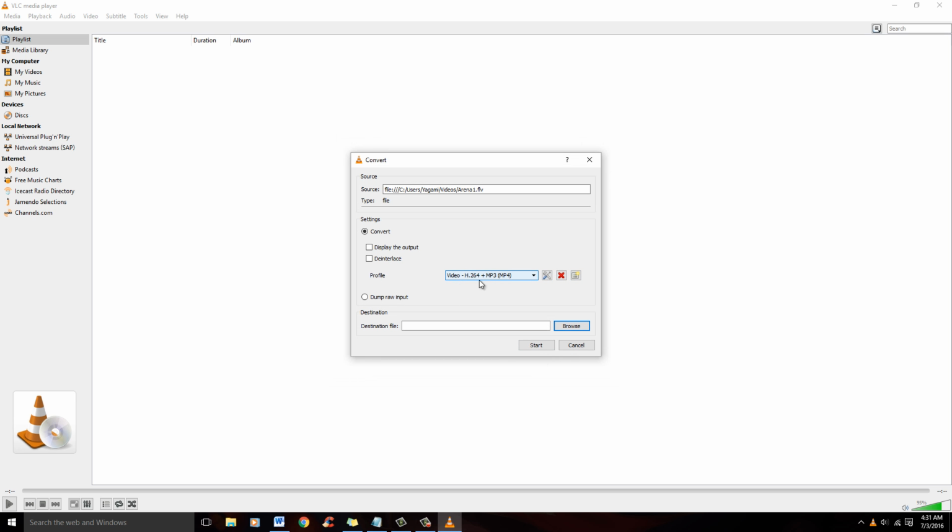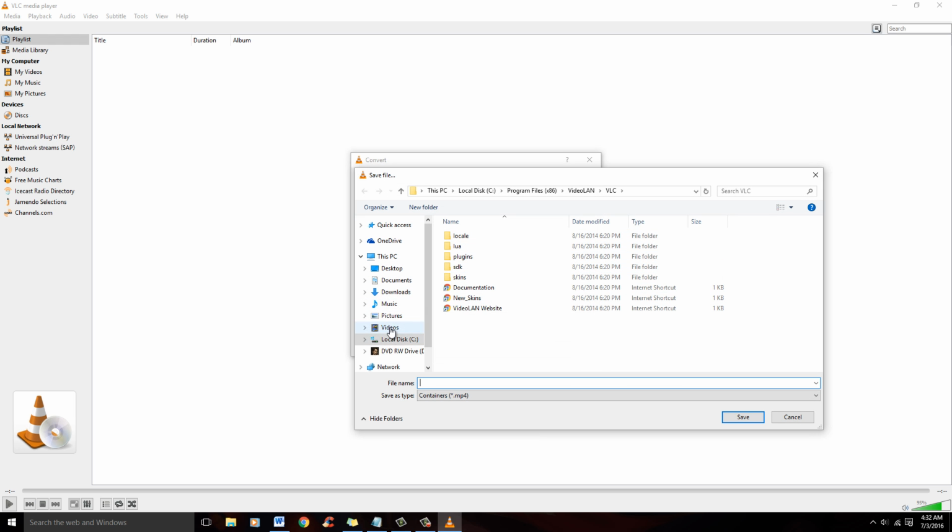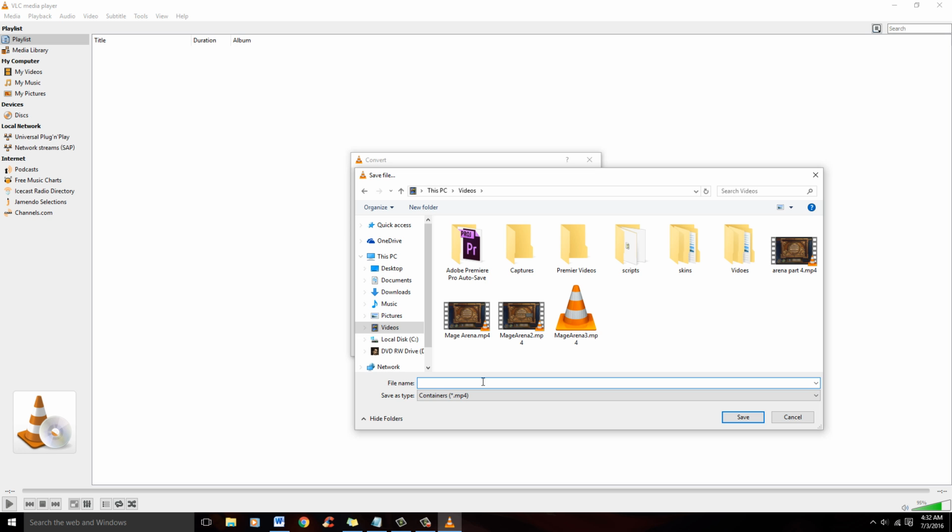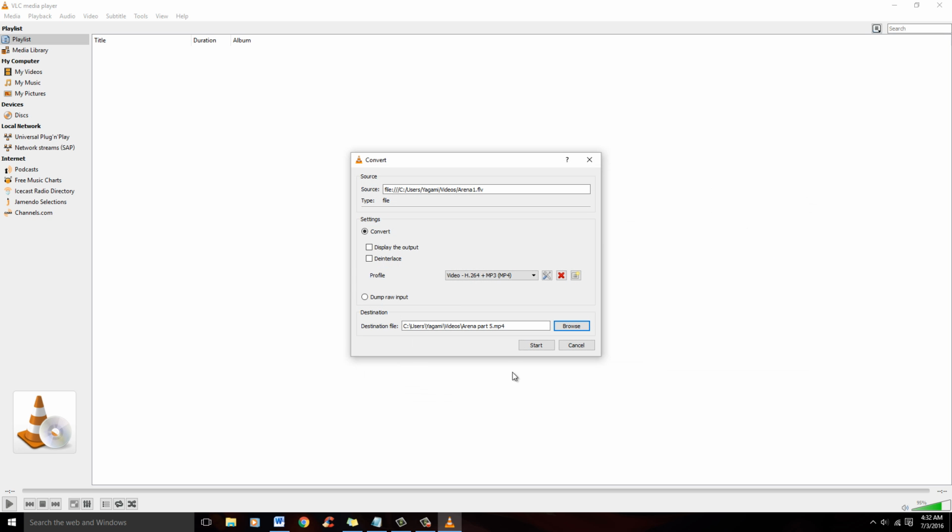Now, this should always be in H.264 format, outputting in MP4. See this setting here? 264, keep it at that. None of these other settings, those are good for other file formats, but we want it in MP4 format, so this is what we need to have it in. Now, destination file, wherever your file needs to be. We're going to call this Arena Part 5. Now go ahead and click Start.